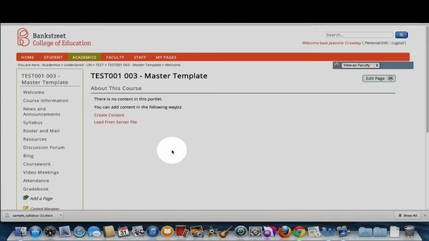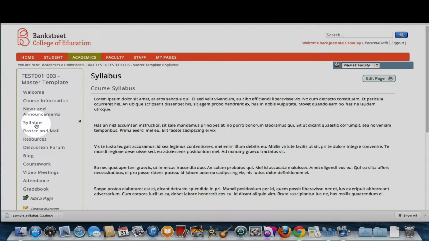If you would like to edit or delete a syllabus that you've placed in your course, first navigate to your course in my.bankstreet.edu and click on the Syllabus button along the left. Editing and deleting your syllabus is different depending upon how you uploaded it or created it in the first place.